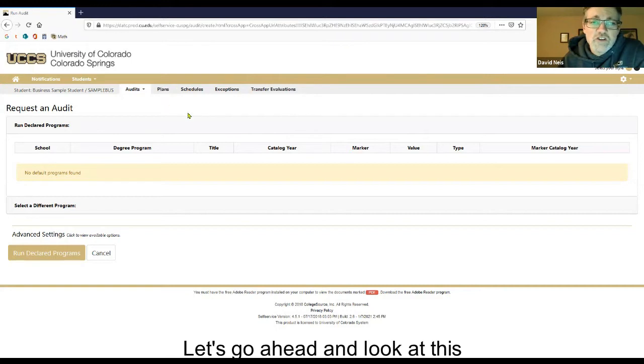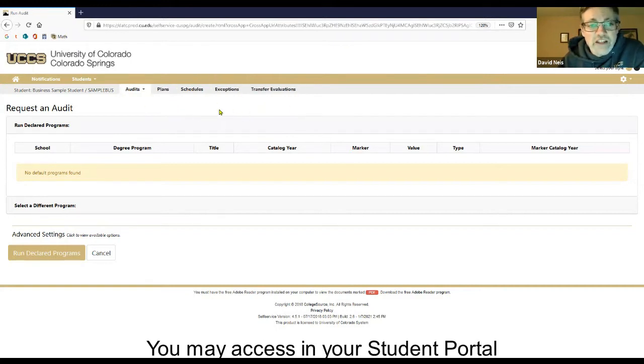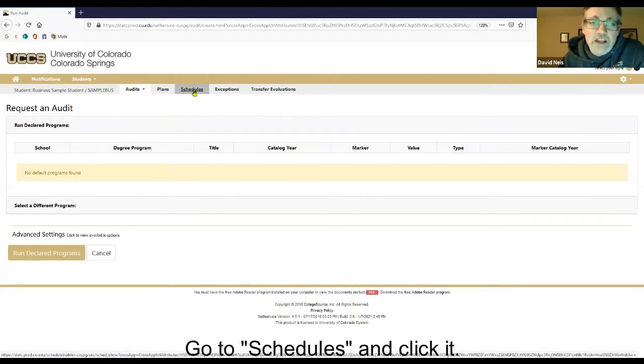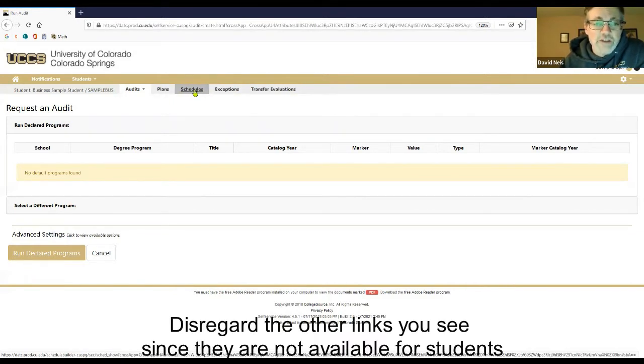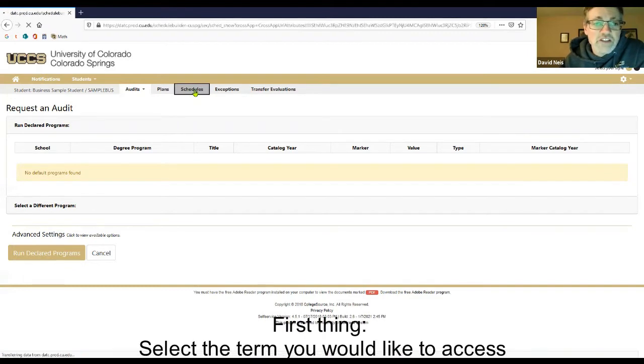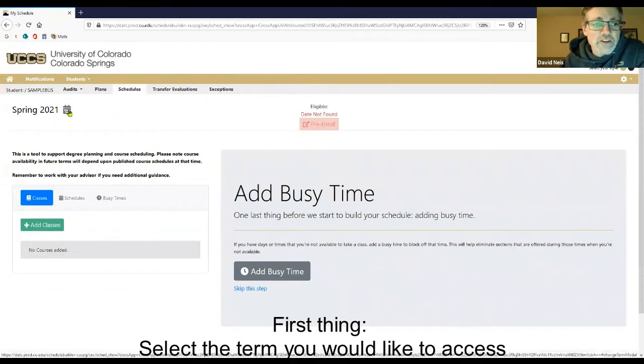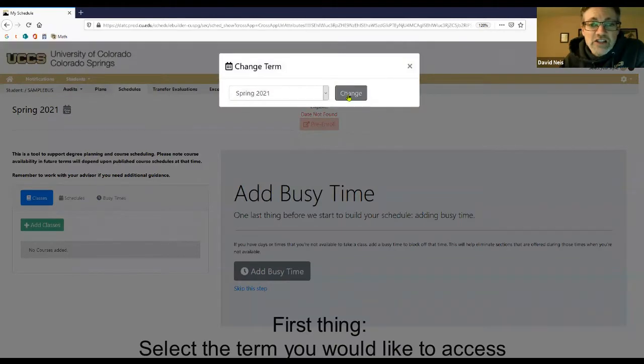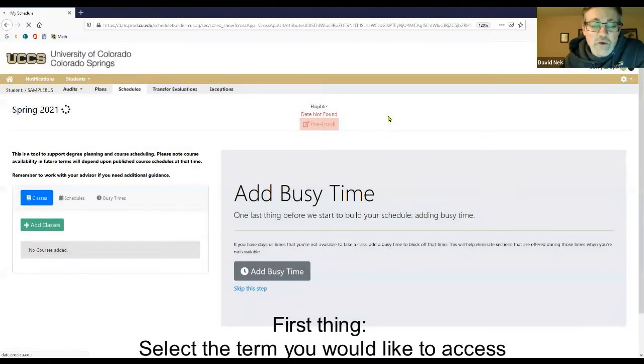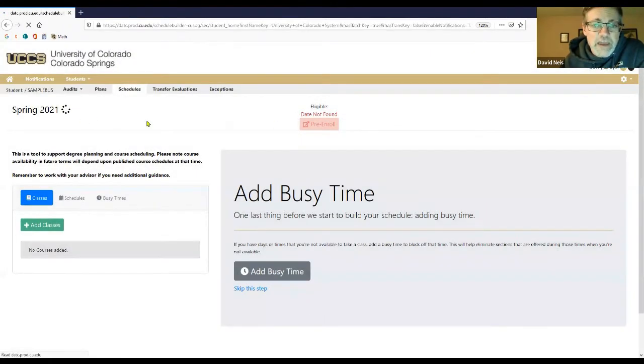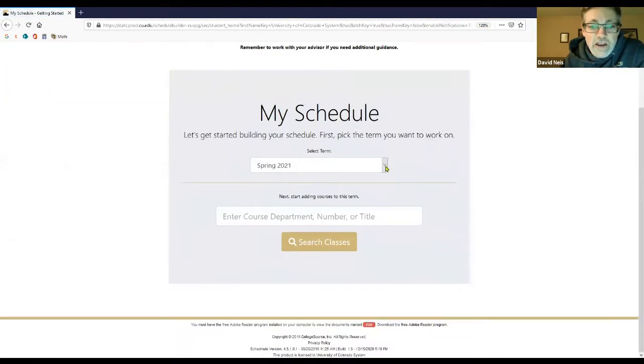So if you go to your student degree audit portal, which you can access in your student portal, you're going to have a link at the top called Schedules. And this is the link that I want you to go ahead and click. So disregard some of these other ones since you won't necessarily have them as a student. But if you click Schedules, the first thing you need to do is select the term that you want to access. And so we're going to go ahead and do fall 2021.